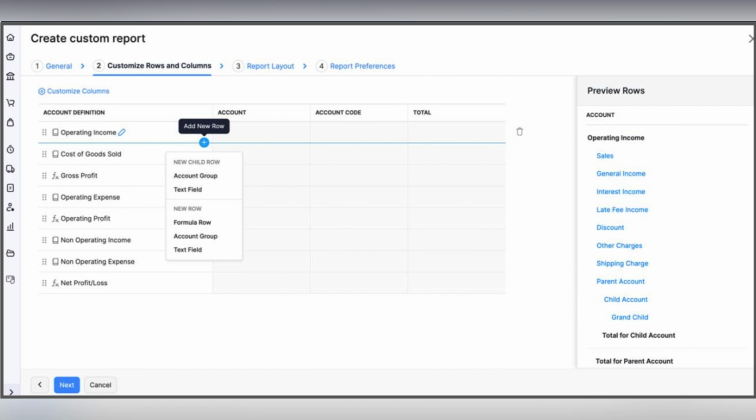Once you have customized your report based on your preference, you can save it as a custom report. This feature is available in Premium, Elite, and Ultimate plans of Zoho Books.